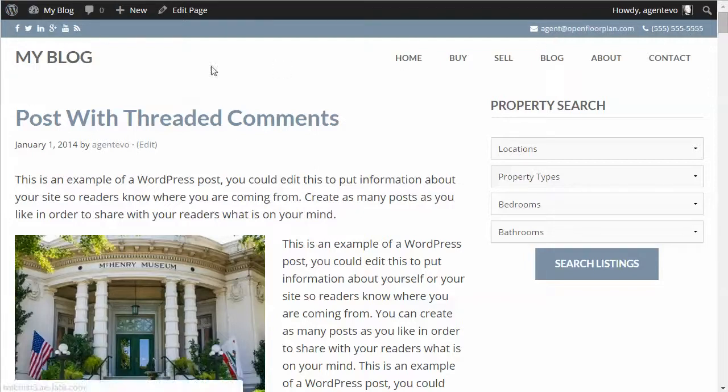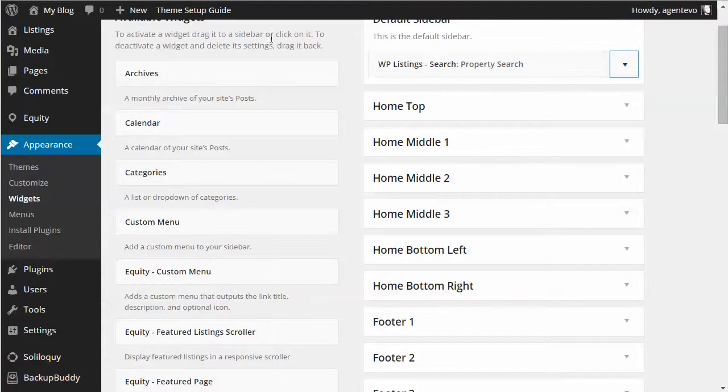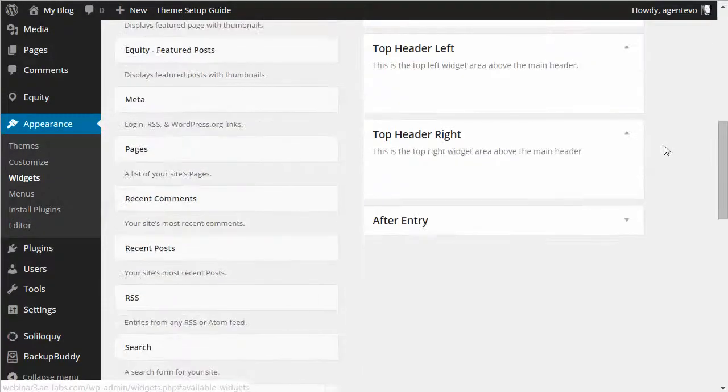If you prefer to put something else, which is what we're going to do, you do that by just dragging text widgets in those areas. So let's go to, there it is, top header left and top header right widget areas.